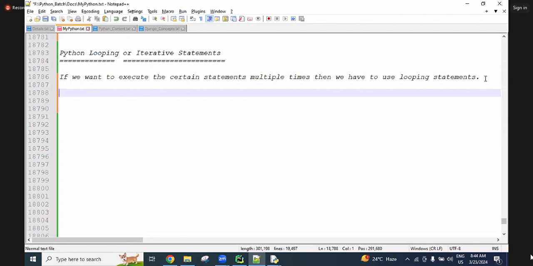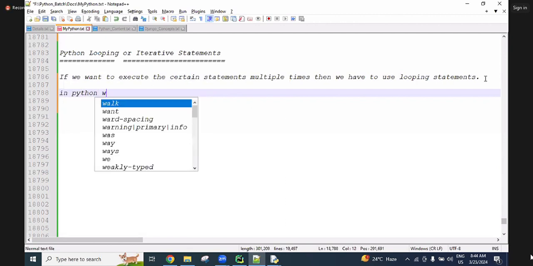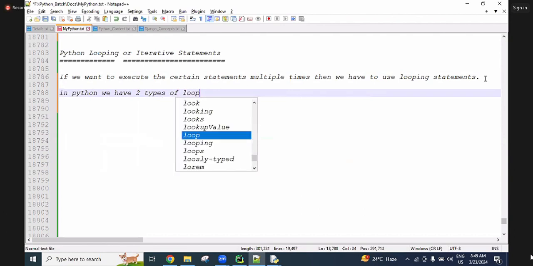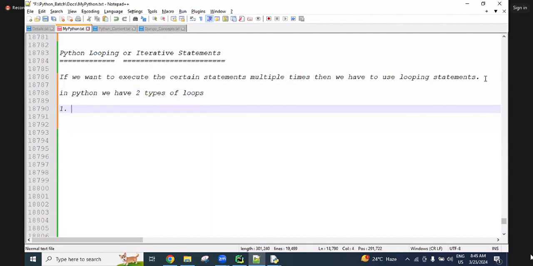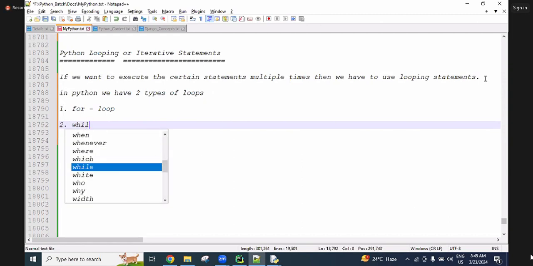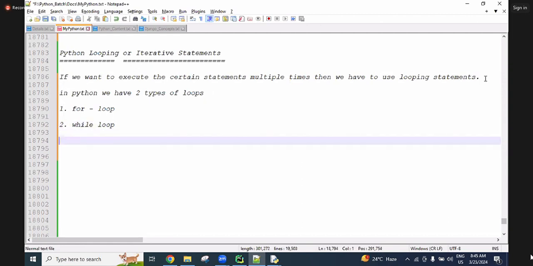So in Python, we have two types of loops. One is the for loop, and another one is the while loop. We don't have a do-while loop in Python; in other languages, people have the do-while loop also. Now, how do we write code using a for loop, and how do we write it using a while loop? We will discuss that, and we will do some programs also.